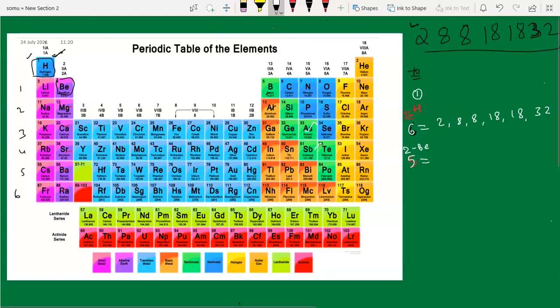If you have 5 elements, guys, what happens to your magical code? A slight change takes place in the magical code. We are going to remove this first code. For 5 elements, I am not going to use the first 2. I am going to use only 8, 8, 18, 18 and 32. This code you have to use if you have 5 elements remaining, except the first element in the table.